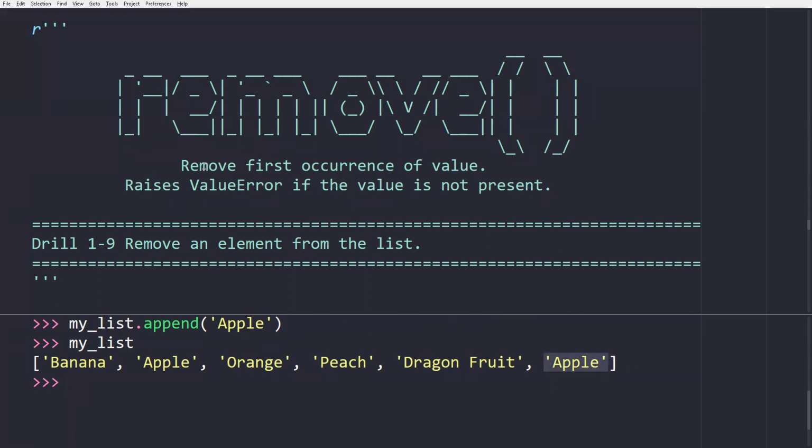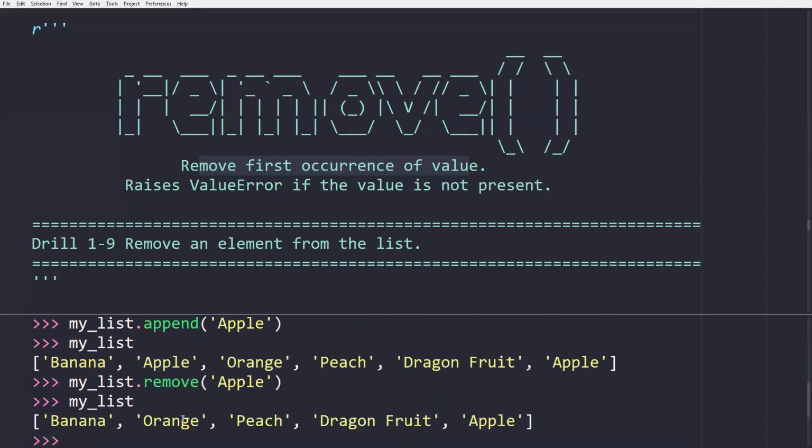So if I want to remove something, it will remove the first occurrence of that value. So the first apple will be removed here if I remove apple. So my list.remove, if I remove apple, it will remove the first occurrence. So the new list will be banana, orange, peach, dragon fruit, and apple. Okay, so my list, and indeed the apple was removed, the first occurrence.